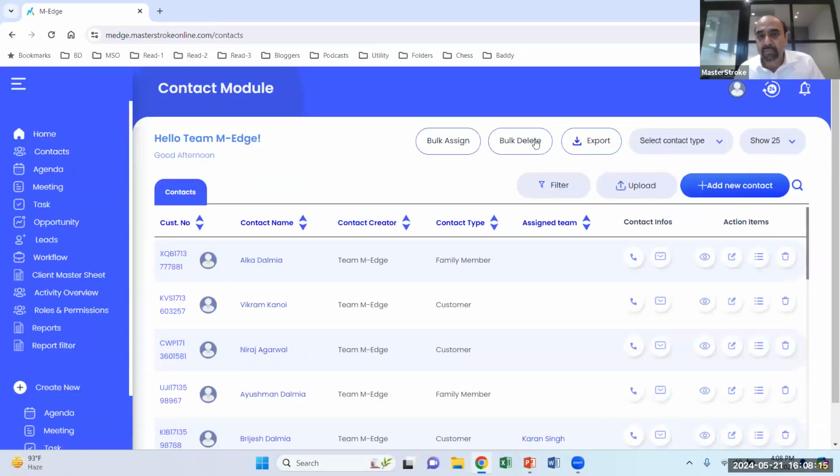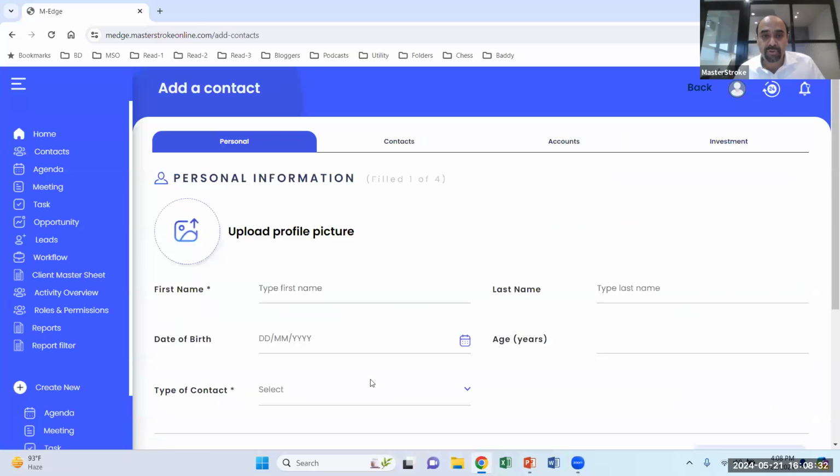You can do the bulk assign, bulk delete, export, and you can upload. So this is the CSV file. You can upload through the Excel file also, or you can punch in the data manually also. You can export the data also, import the data also. This is possible. And if you have to add a new contact, you can simply do it from here.